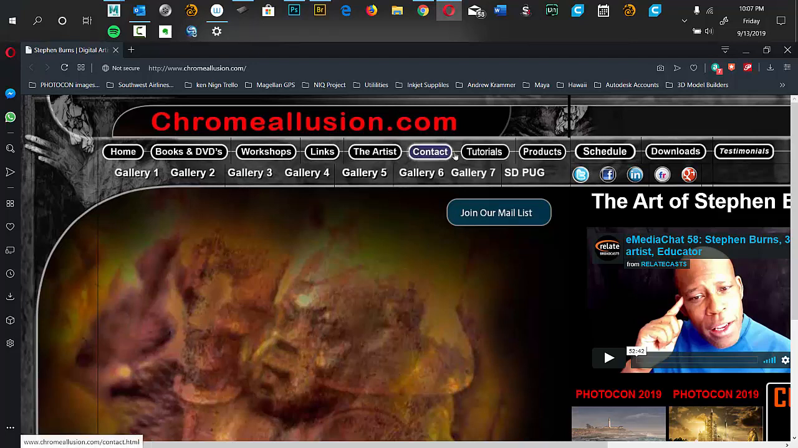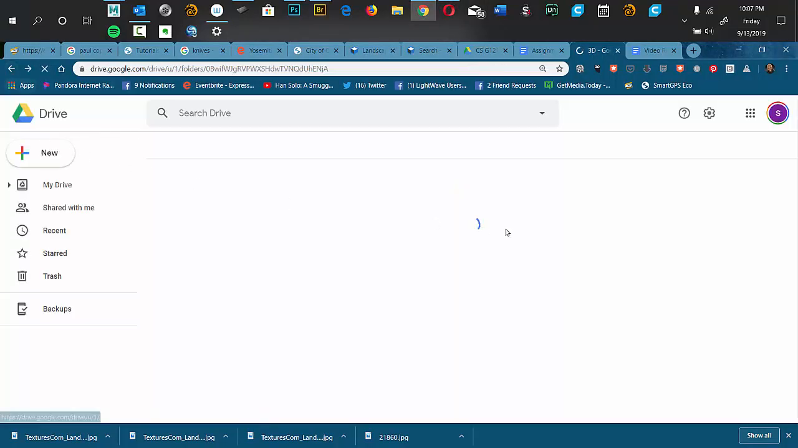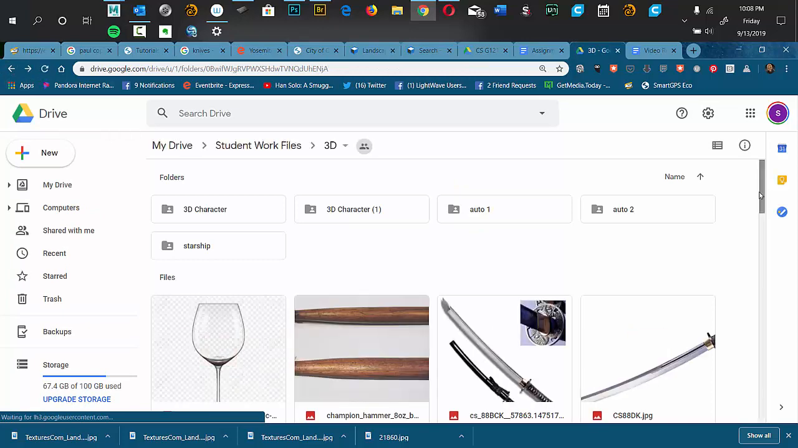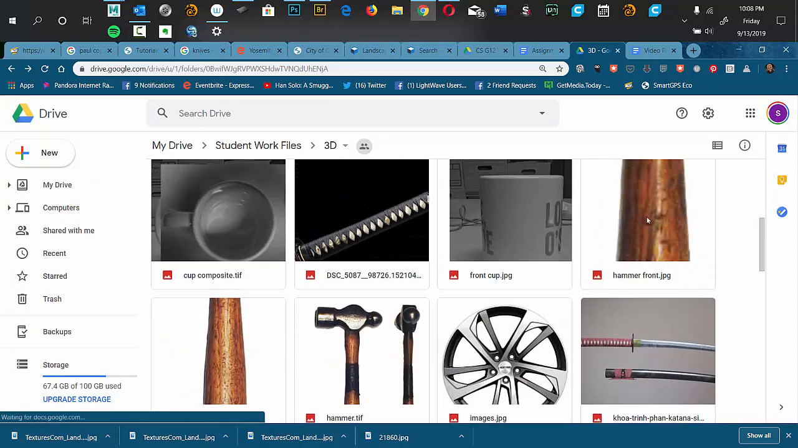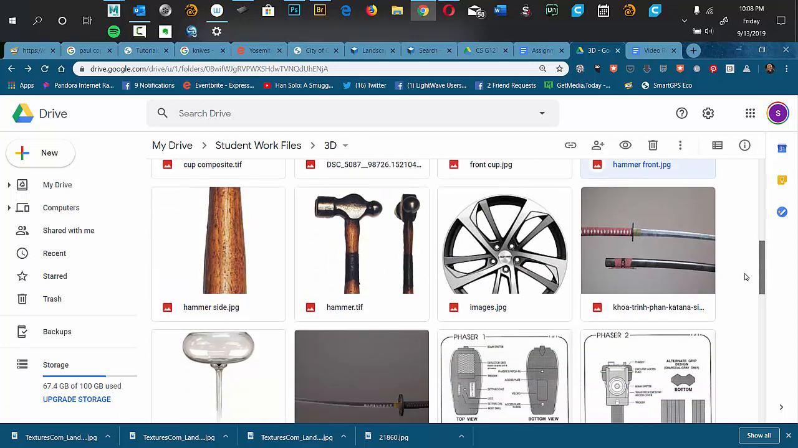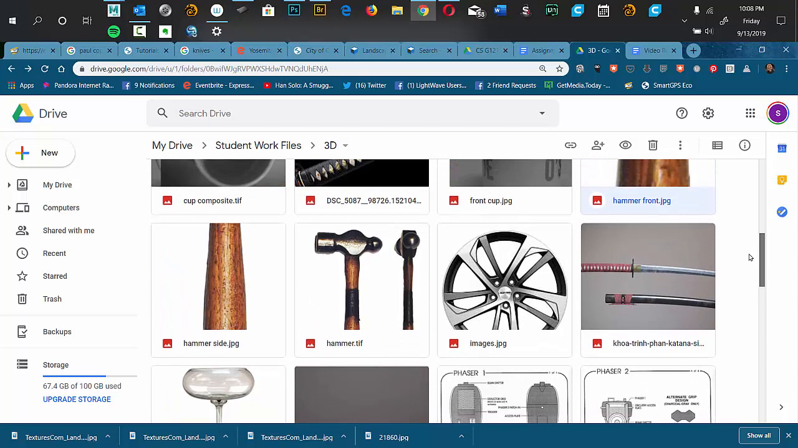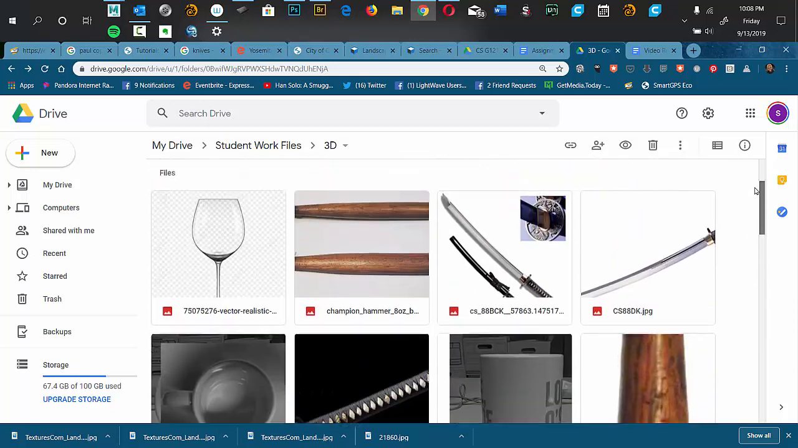All right. Let me go to the files right here. They look like this. You have this here. It looks like these two handles here. Download those. One says front and one says back. They're just big images. So download both of those. In addition, download the wine glass.